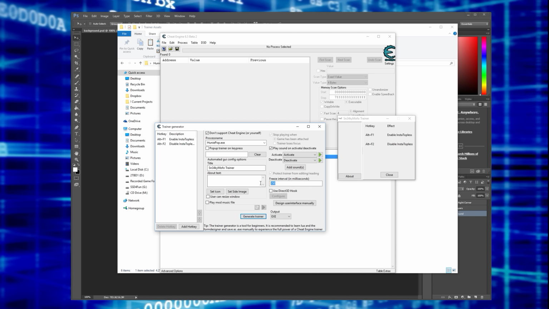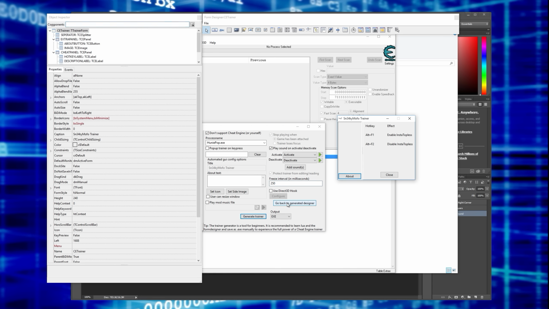This basically means how long it waits for your keyboard input. Technically, if you had this too low, if you hit Alt F1, it would be like you're hitting it a ton of times. If you had 0 here, you would hear this activate sound a ton of times. So just keep that what it is. Output is going to be EXE. So now that we've got this stuff set up, now we can go in and design the interface manually. So you'll click this button right here.